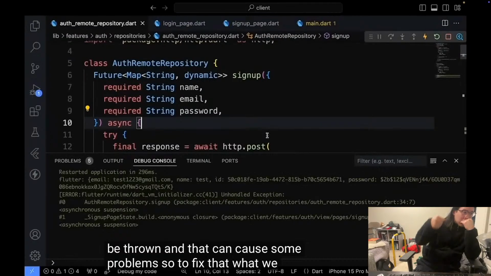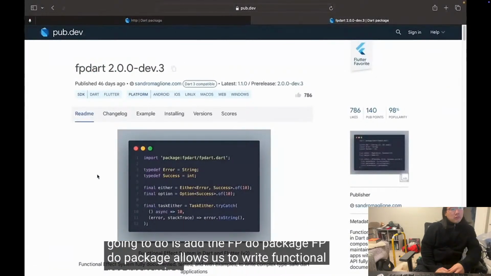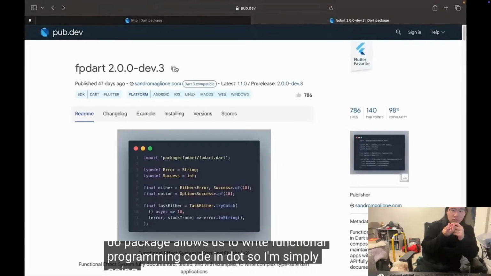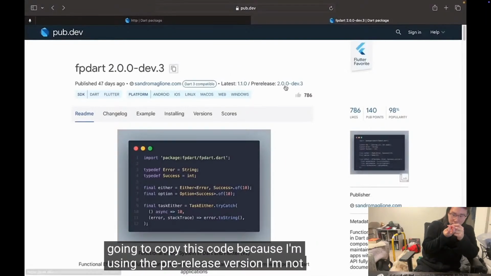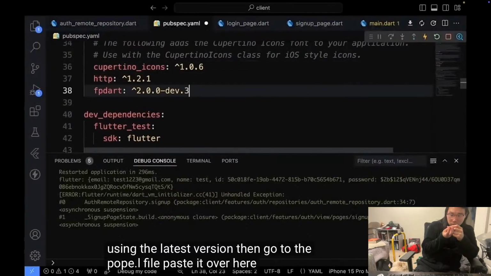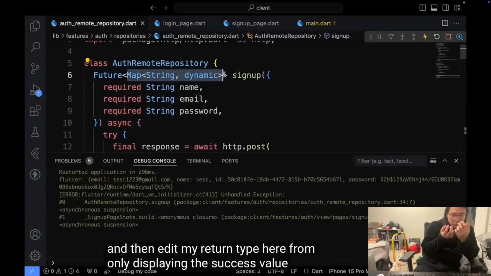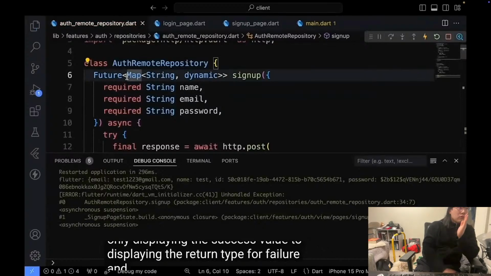So to fix that, what we are going to do is add the fp.dart package. Fp.dart package allows us to write functional programming code in Dart. So I'm simply going to copy this code because I'm using the pre-release version. I'm not using the latest version. Then go to the pubspec.yaml file, paste it over here, save it, and then edit my return type here from only displaying the success value to displaying the return type for failure and success.